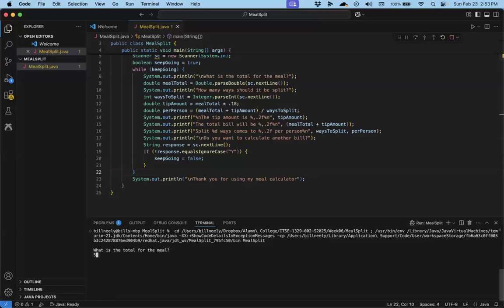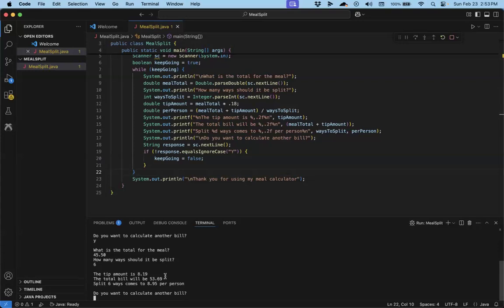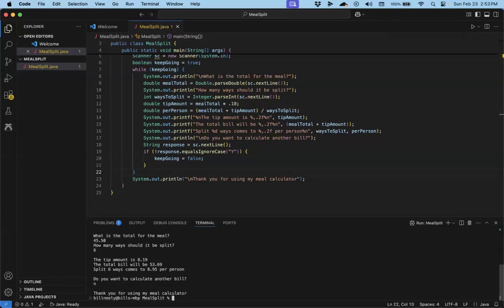What's the total for the meal? $565.12. Split 20 ways. $101 in tip. Okay, do you want to calculate another bill? I'm going to say yes, I do. What's the total for the meal? $45.50. Split 6 ways. $8.95 a person. Do you want to calculate another bill? No. Okay, that looks pretty good. Okay, so I think we're done.